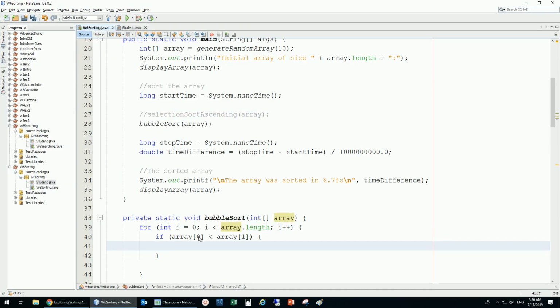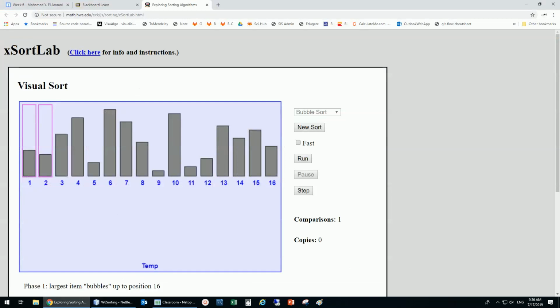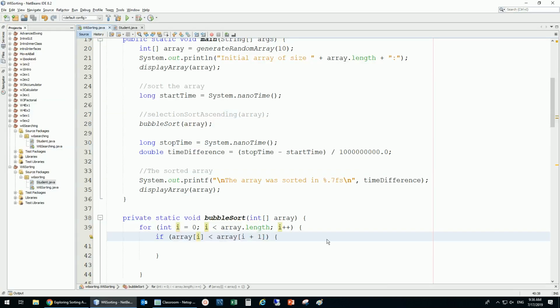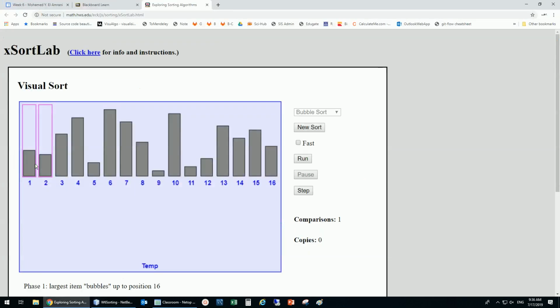Now, can I do array i and i plus 1? Because the first time i is 0, array i is going to be this one, and array i plus 1 is going to be the next one. And then when i becomes 1, this is going to be here, and then plus 1 is going to be here. So I'm going to compare these two. And this for loop now with this if is going to compare the first with the next to it, the second with the next to it, the third with the next to it, and so on.